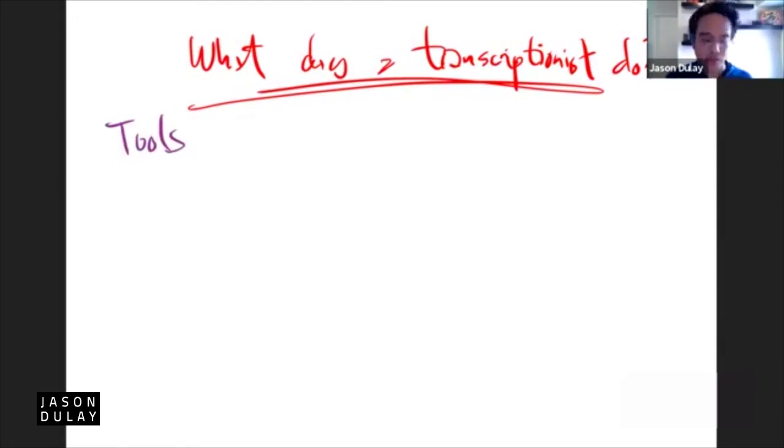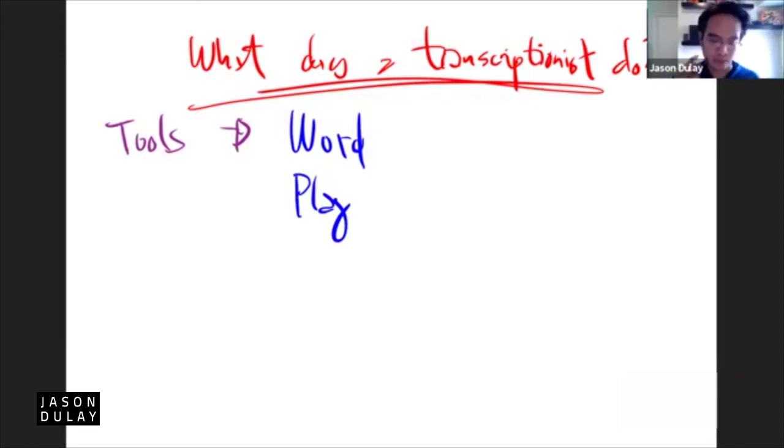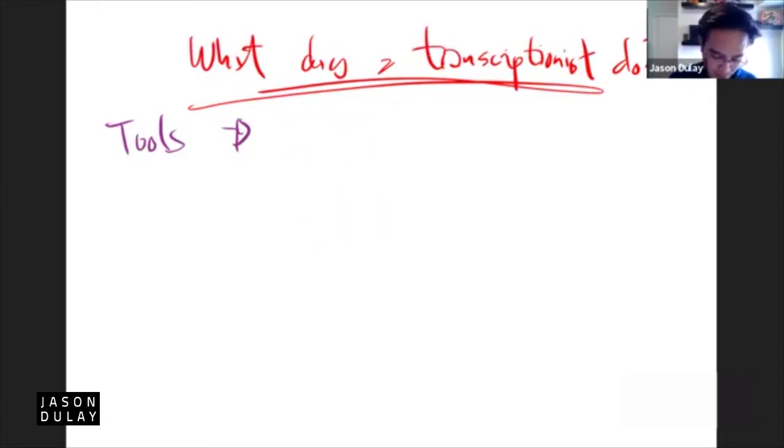On the very basic level, they could use a word processor just to type in, and they could use anything to play audio files. That's it. So you play audio files and you type in the word processor. But there are actually better ways of doing that nowadays.